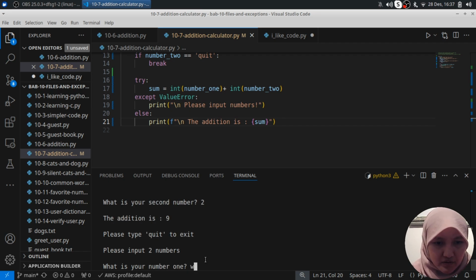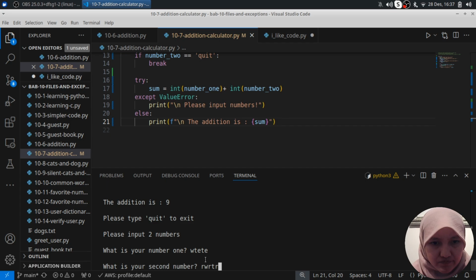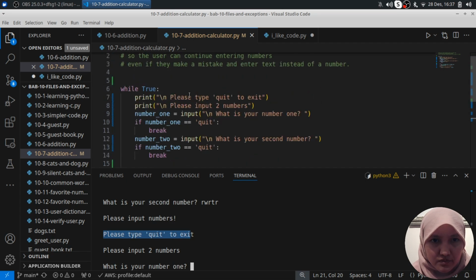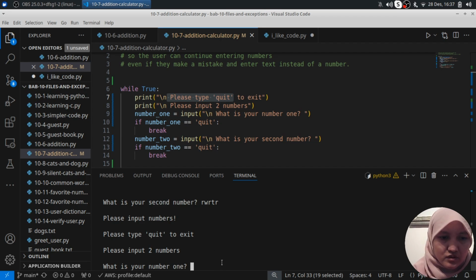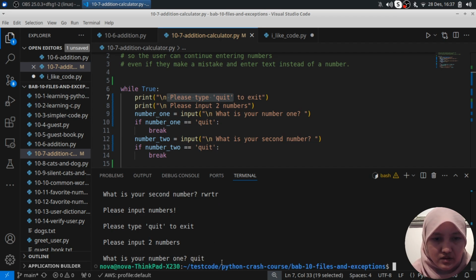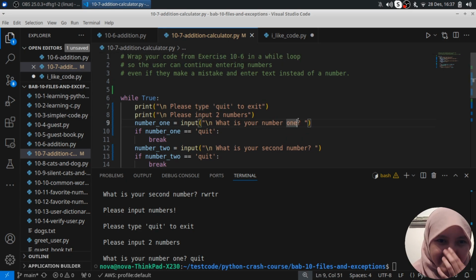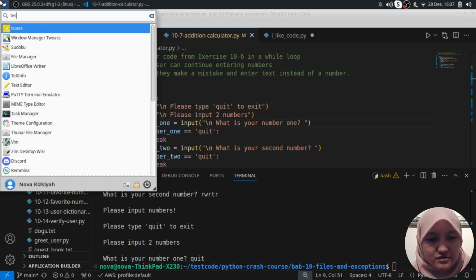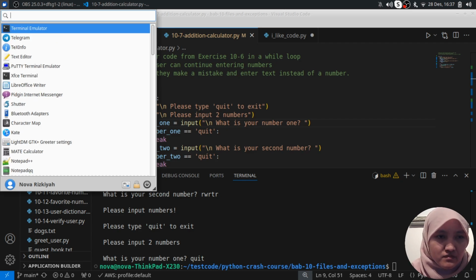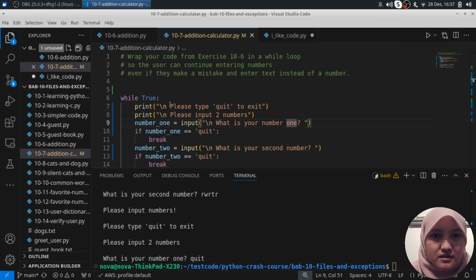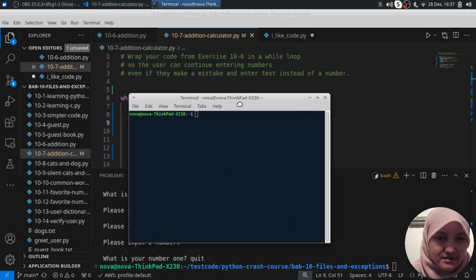But if you add string text, the command will be please input numbers here, and then it always goes back to the loop here. Okay, and if you quit, then it is easy, right? So don't forget to add it to the terminal. What's in the terminal here?